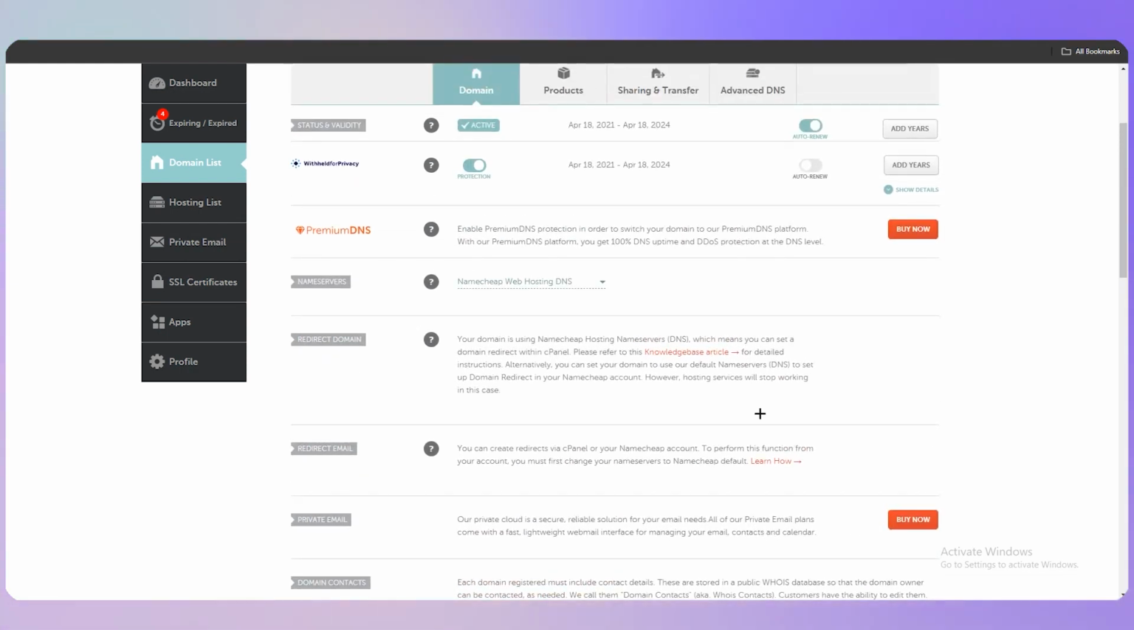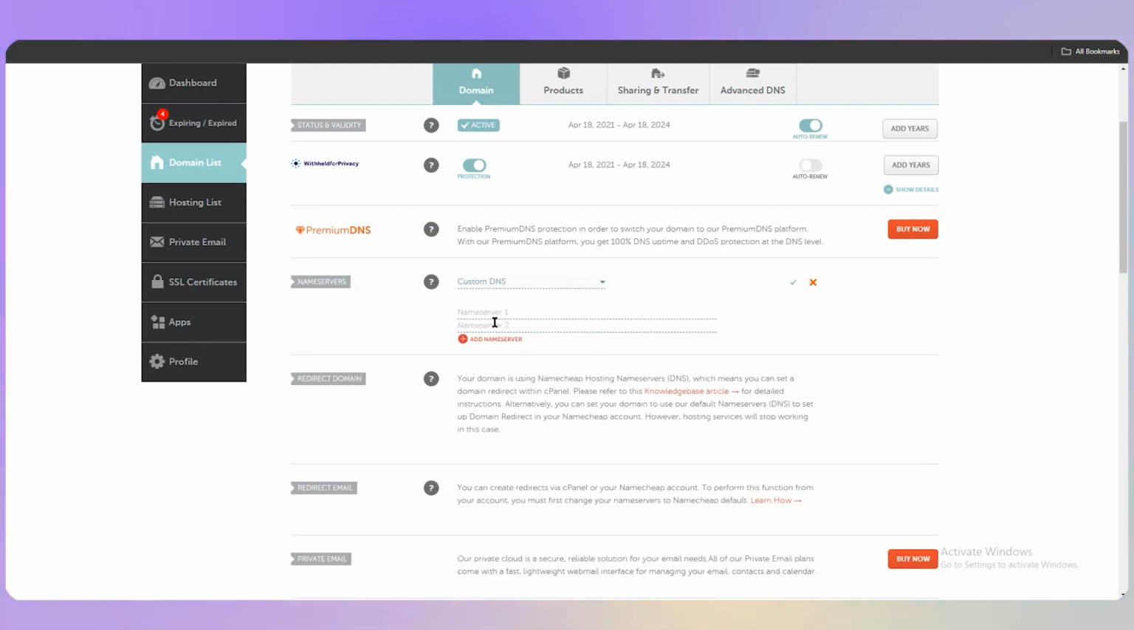The first thing you need to do is change the name servers of your Namecheap domain. So you can see we have name servers over here. Click on this, go to custom DNS and you can change that from over here. What you are going to write is ns1.bluehost.com, ns2.bluehost.com. So this is how it looks like. Once you do that, just click on save.